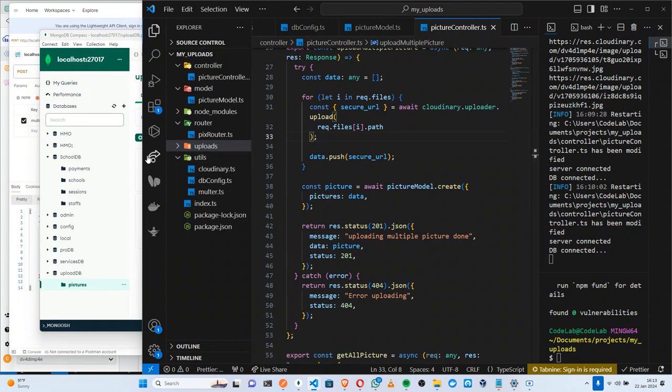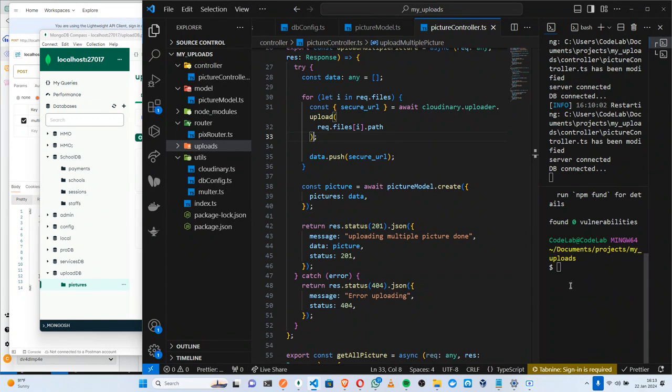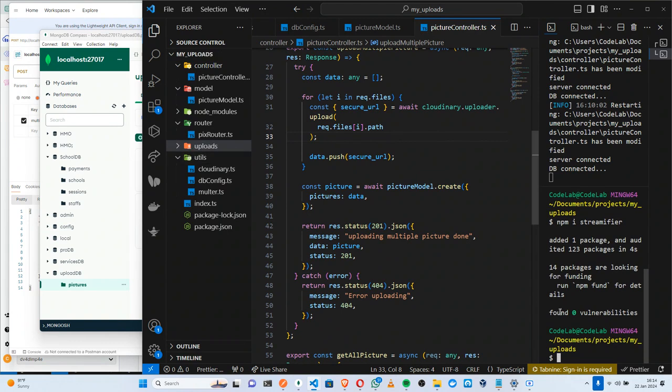So this is where streamification comes in, or Streamifier. Now, first things first, we'll say npm i streamifier. It is a package we would use to avoid this.